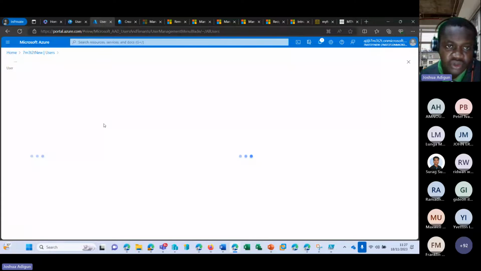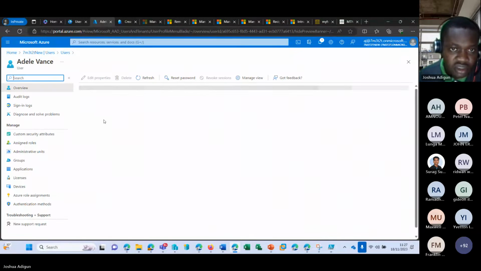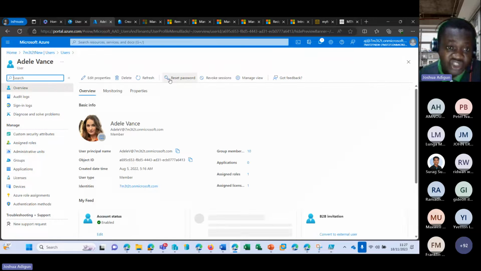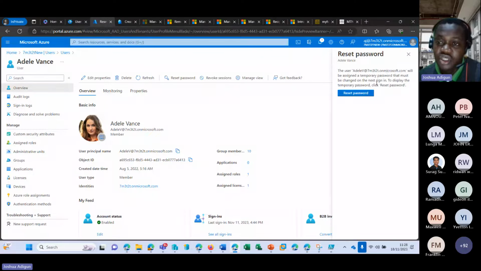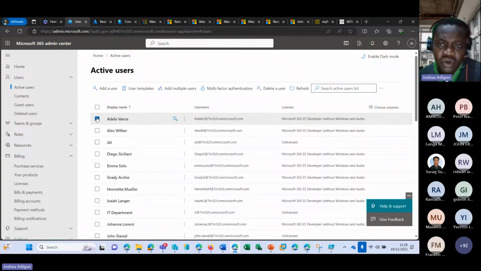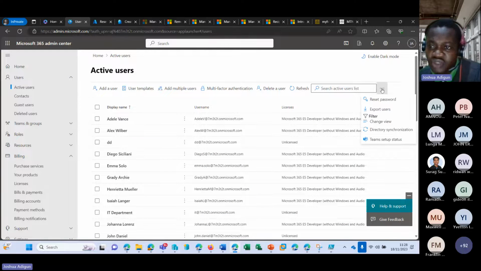Click on this user. Yeah, I can reset the password from the Azure or the Entra portal also. Click on reset password, follow the prompt, and then reset the password for this user. Then I can come here to click on more things. I can see change view, I can see directory synchronization.